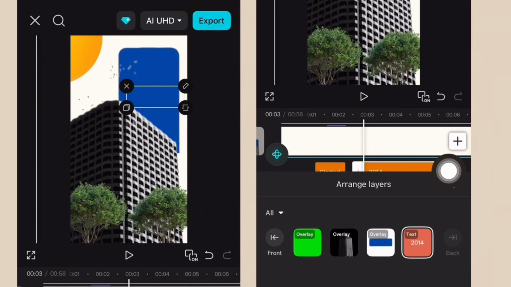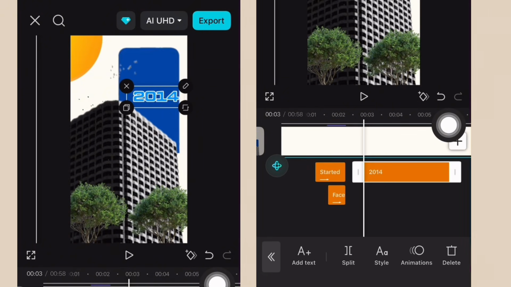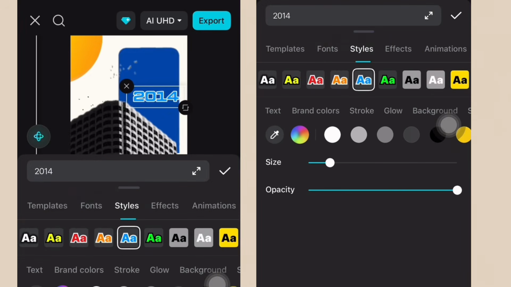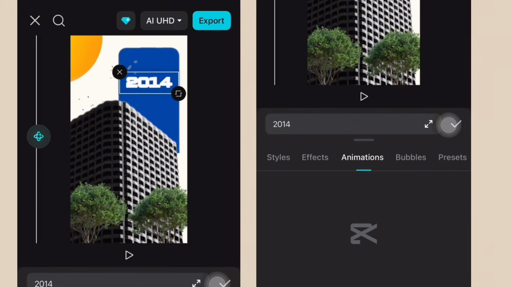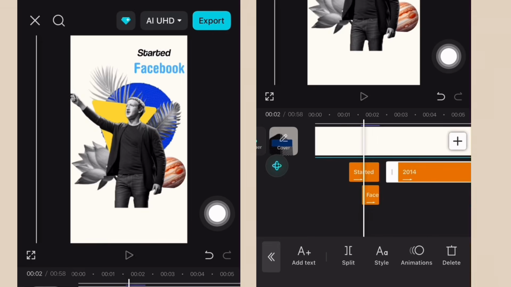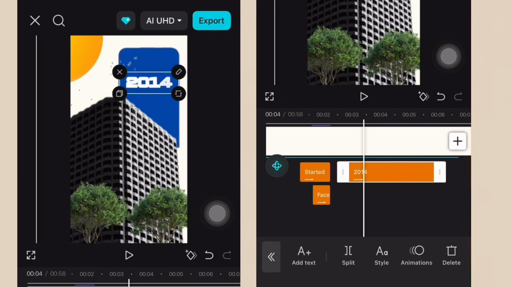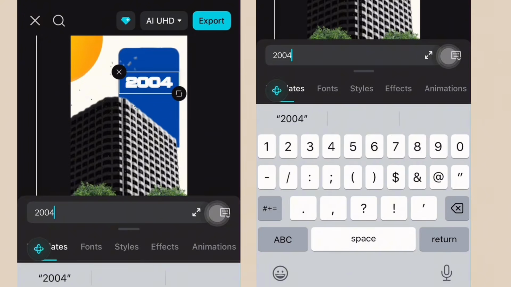Now click on layers and bring it forward. I'll change its color. Now for the font I use Static Sun. Good. And I'll add animations to the text. 2004. Let me use type 2. Facebook back in 2004. Good. That is 2004.